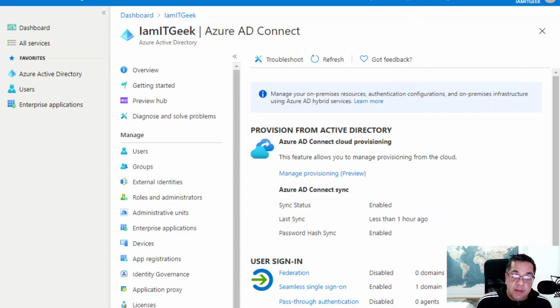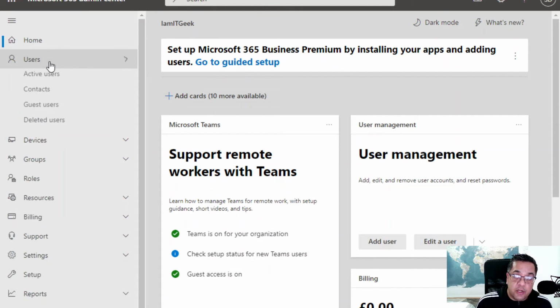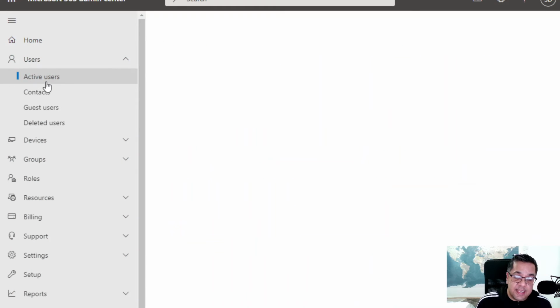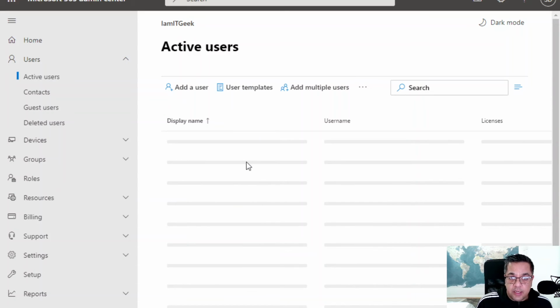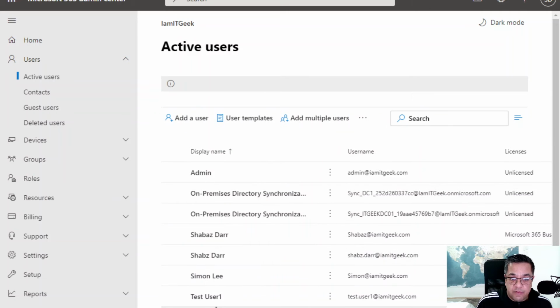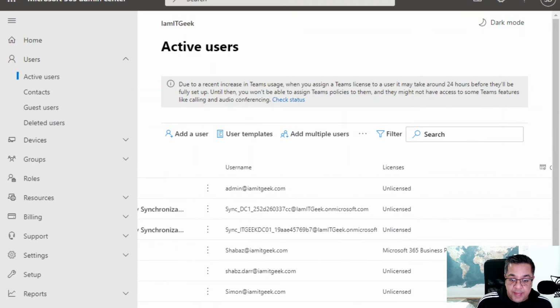I want to quickly jump back into the Microsoft 365 portal. Just going to click on users so we can have a look at active users to see have our users actually synced. So if you remember, there were two users, test user 1 and test user 2 should I say. So we'll just let this load, and I'm quite confident you should see, there we go, test user 1, test user 2, excellent. Now obviously these are unlicensed at the moment.